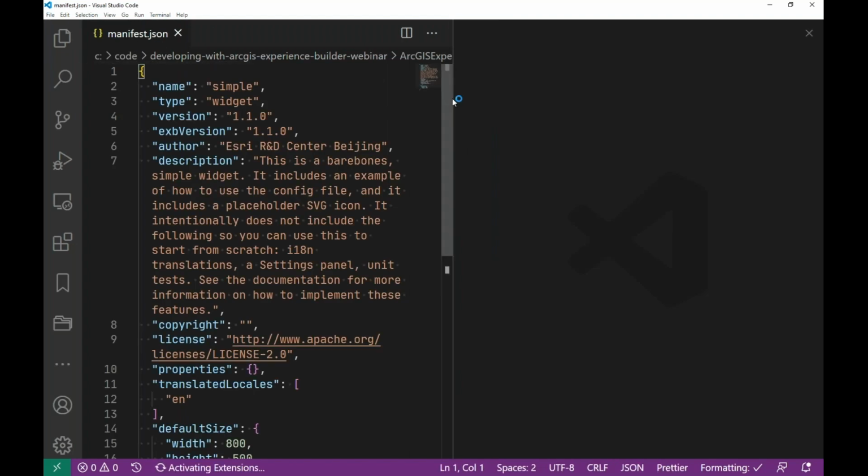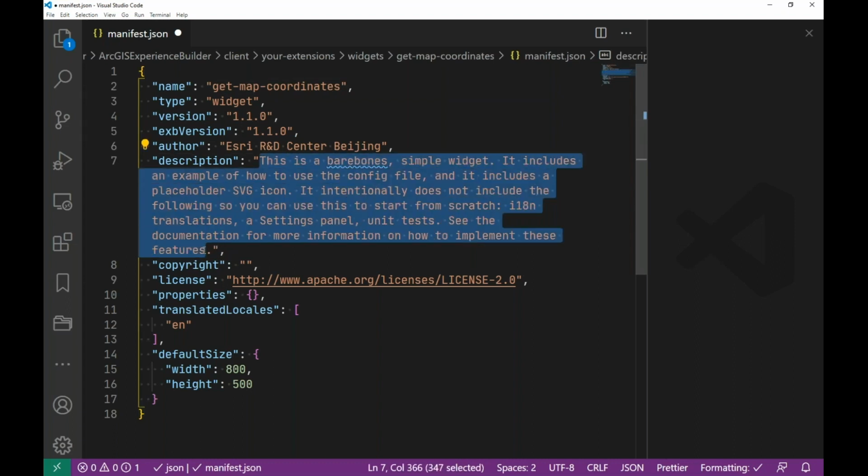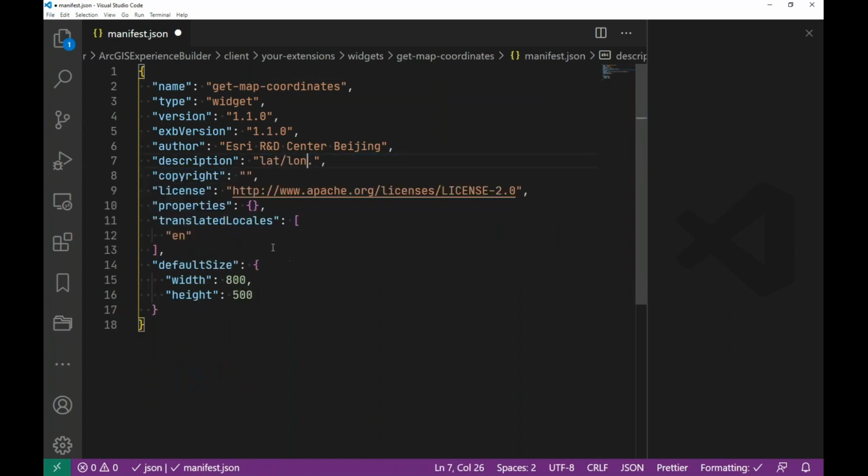So that I can properly rename it right here. I want to make sure that the name here in the manifest is the same as the folder name that I created. You can also edit some of the metadata here, the author, the description, etc.